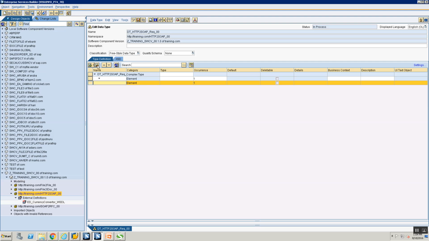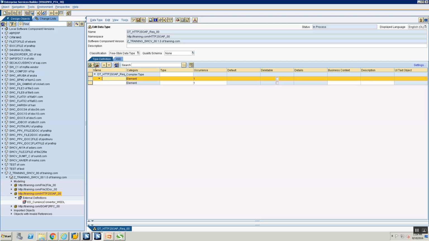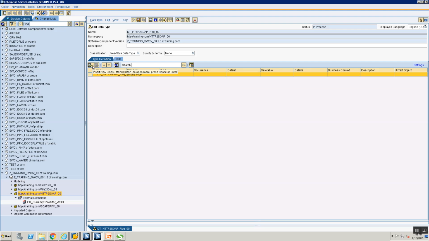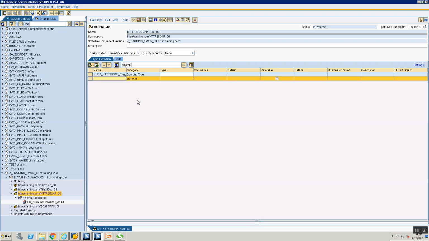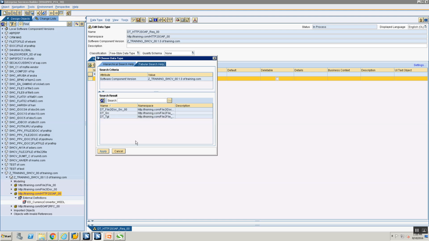Oops, sorry, I made a mistake here, so I'm going to just delete all this. Okay, insert sub element, say from currency, type, cancel.